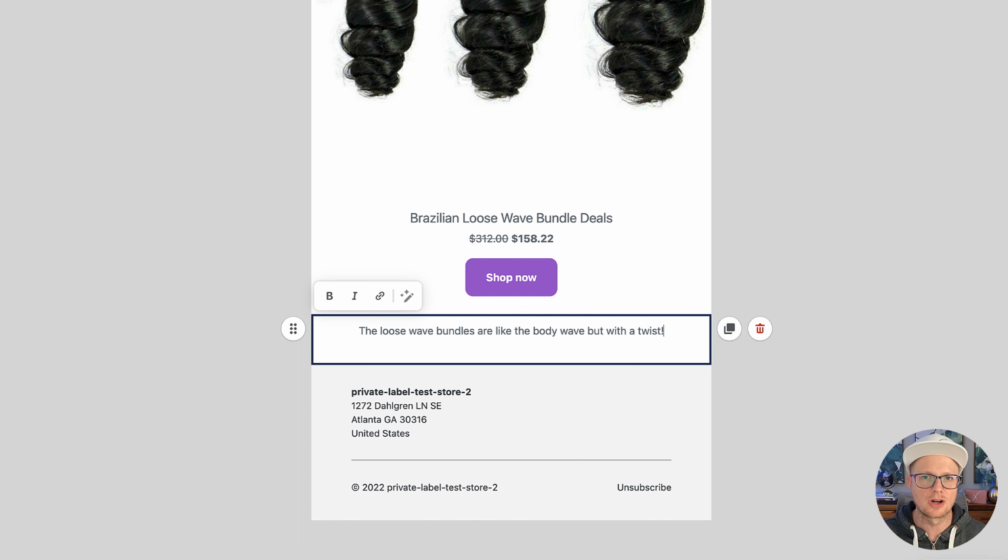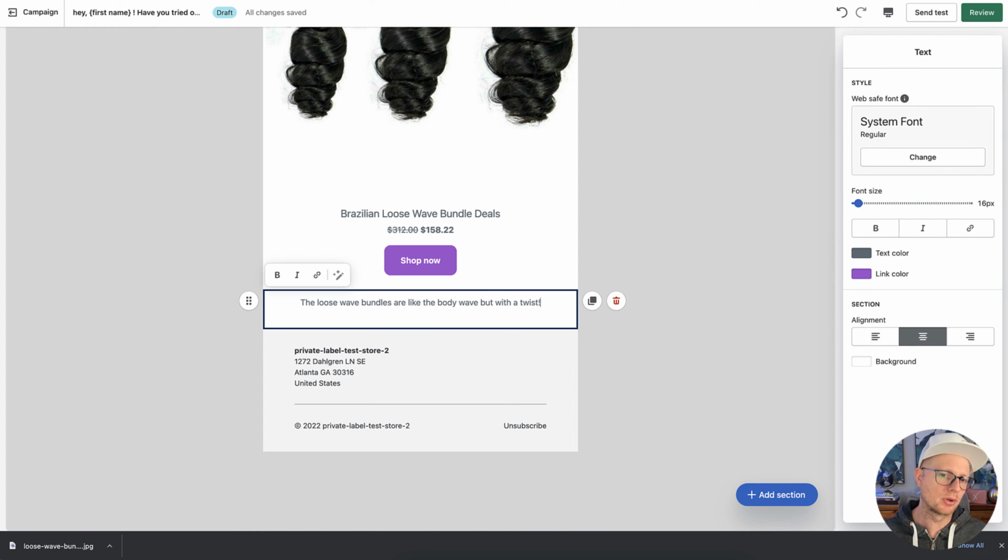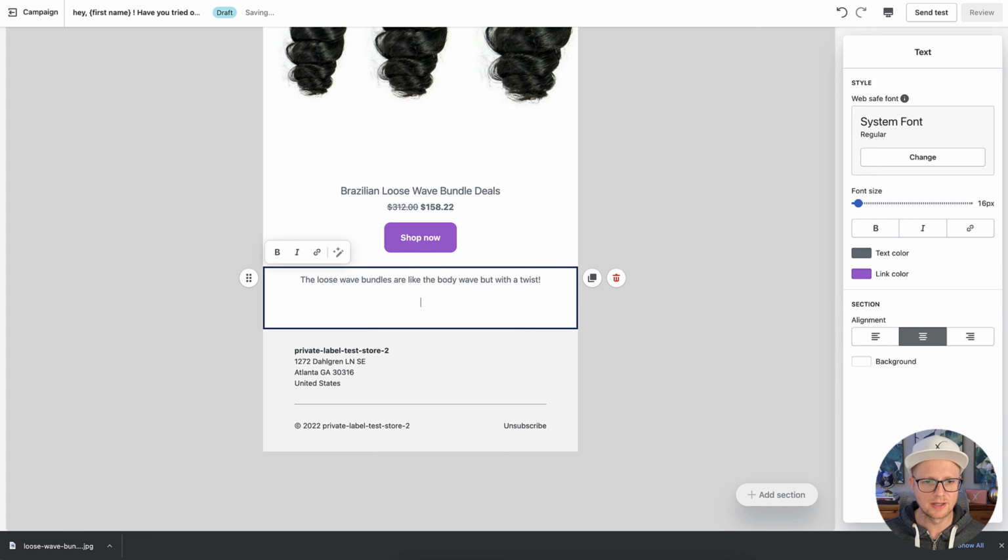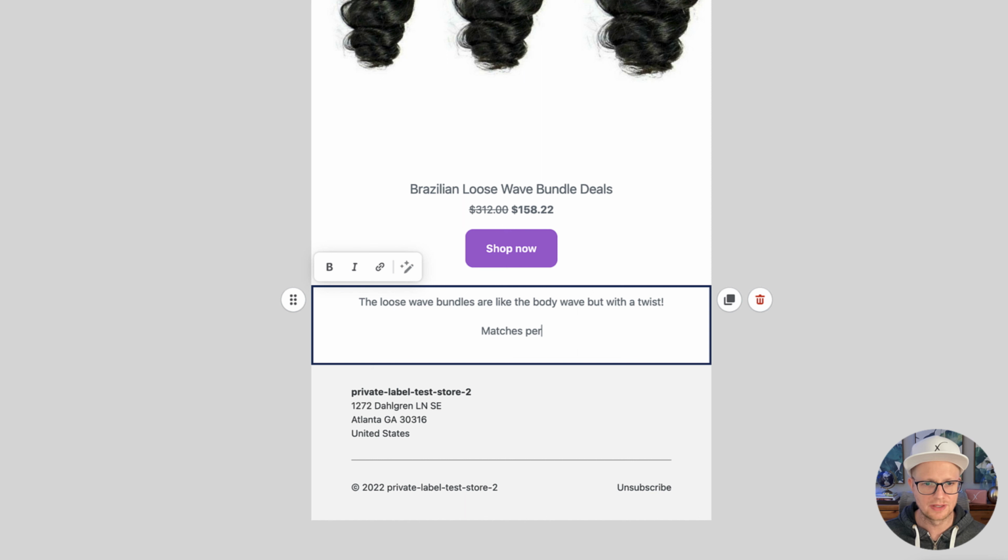And you might want to talk about, hey, for lengths 12 to 14 inch, you need 2 bundles. For lengths 16 to 22, you need 3 bundles. Anything 24 and up, you're probably going to want 4 bundles for a full sew-in or to make a wig. Put a little bit of good information in here that's going to help the consumer know what they need when they're purchasing. You could even do something like this where you put matches perfectly with a loose wave frontal.